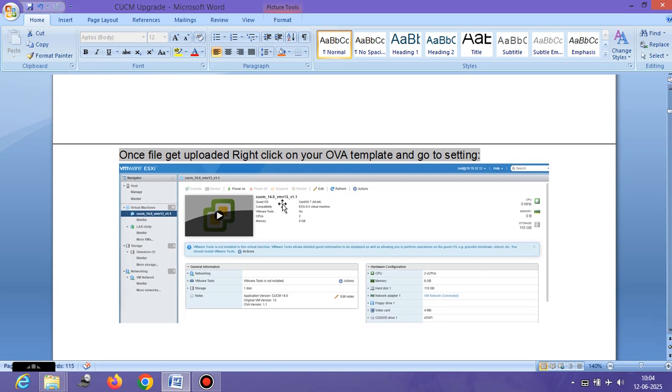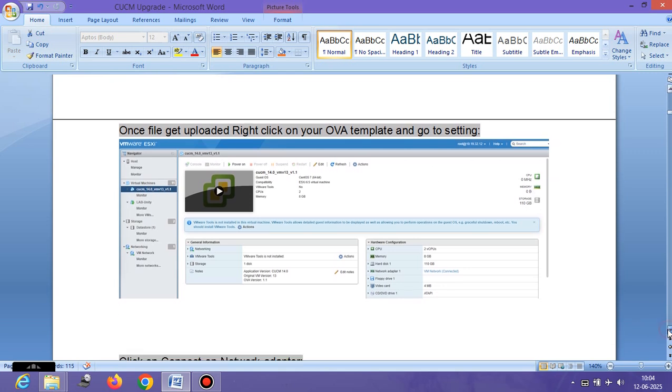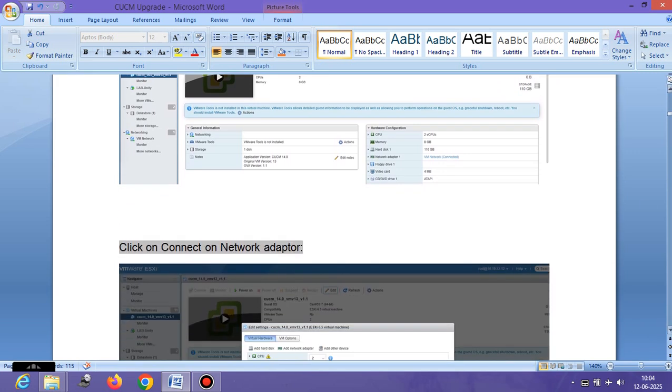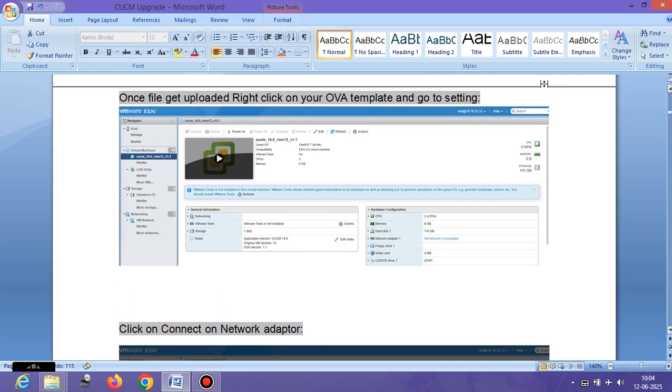Also, before that, there is one thing. There are SU versions of Call Manager 14. I am installing SU version 9, right? Once you have uploaded that file, just right click on your OVA template, which is there in your virtual machine, and click on edit, right? Here you can see the edit option, and this is the OVA template which I have installed earlier. I will prepare one more session on how you can upload or install the OVA version in your ESXi, right?